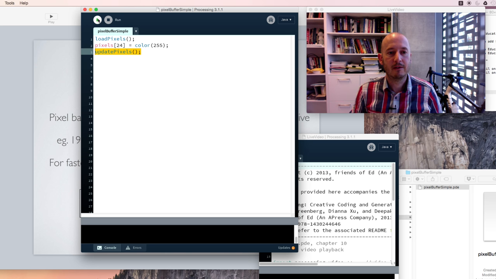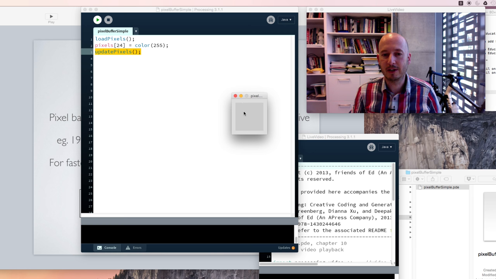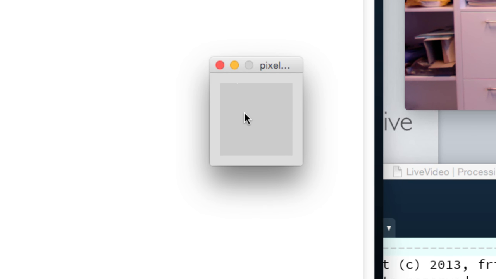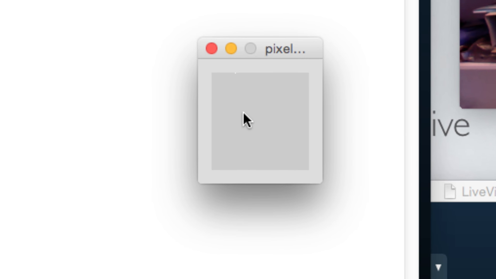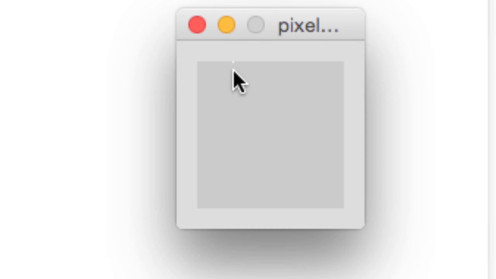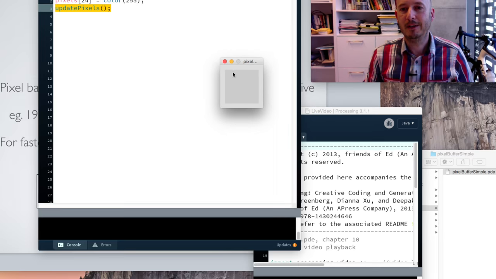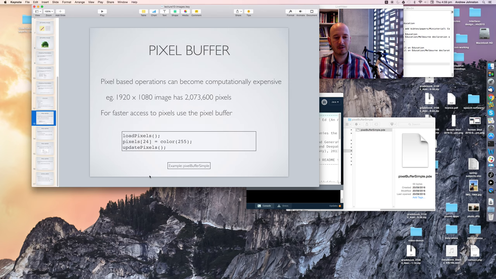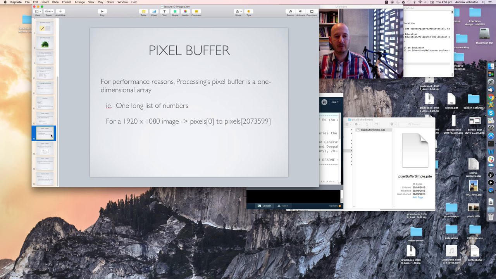So let's run that. You might superficially think nothing has actually happened, but this is our Processing screen. All the pixels are not actually black, they're kind of grey by default, it looks like. And if we zoom in, we can see that pixel number 24, which would probably be 23 pixels across from the very top left, has been changed to white. So in fact, our updating of the pixel buffer has worked. That's shown you the simplest possible example of how the pixel buffer works.